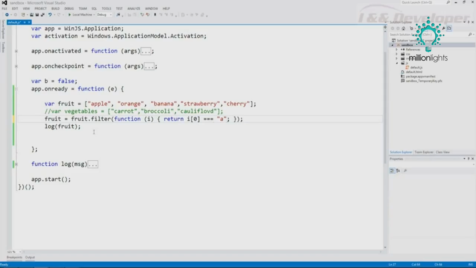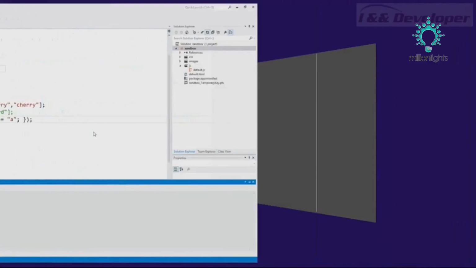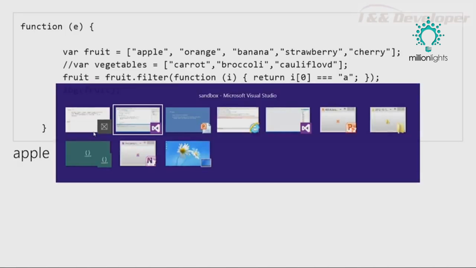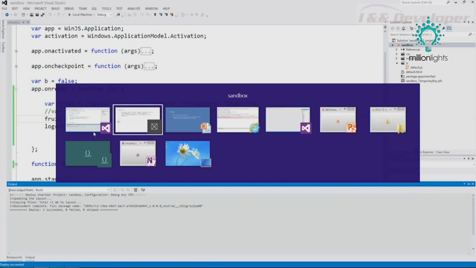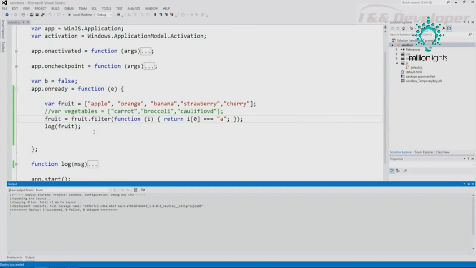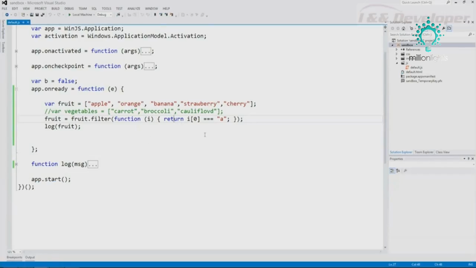So I'm going to say this item can stay in the list if it equals A. Let's try it. And all we get is apple. It's the only item that was returned because it's the only one that begins with A. So that's the filter function. We also have sum and every. We're going to look at sum, every, and forEach. Those are the last 3 that we're going to look at.